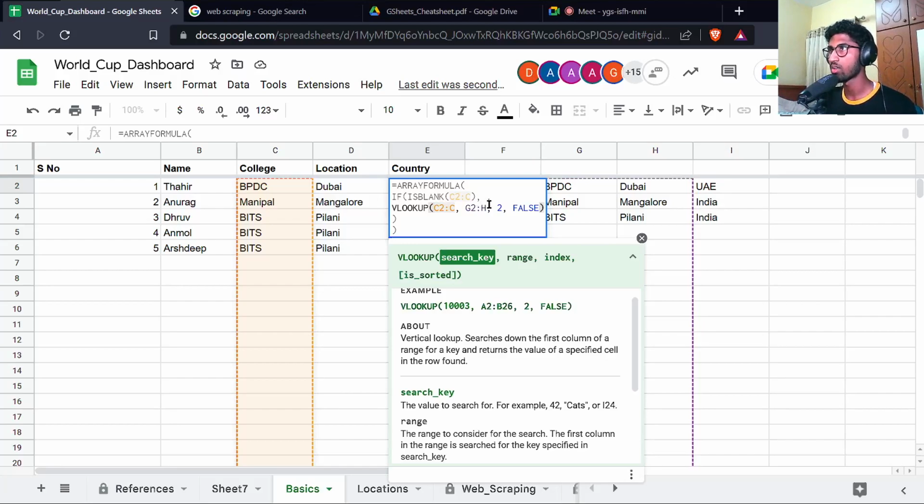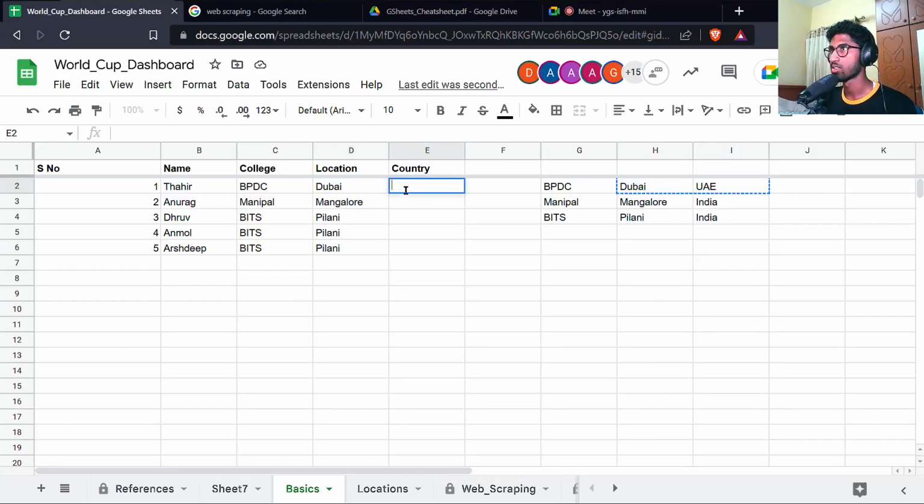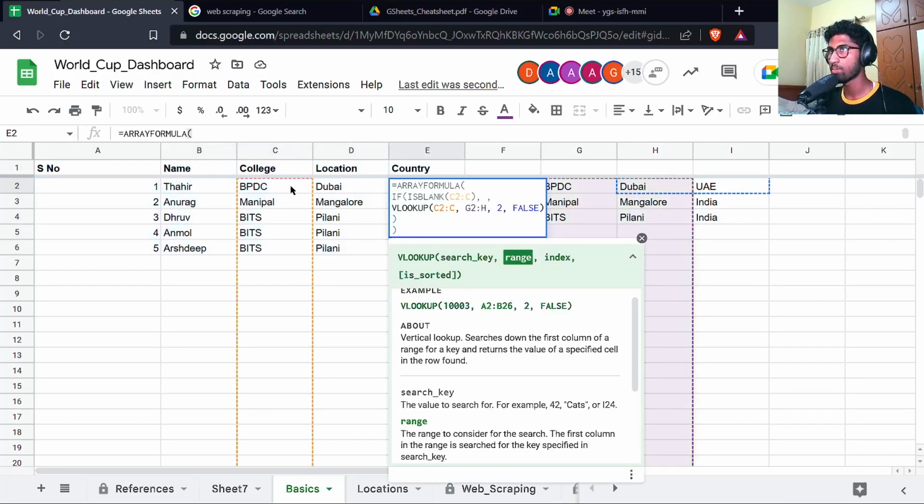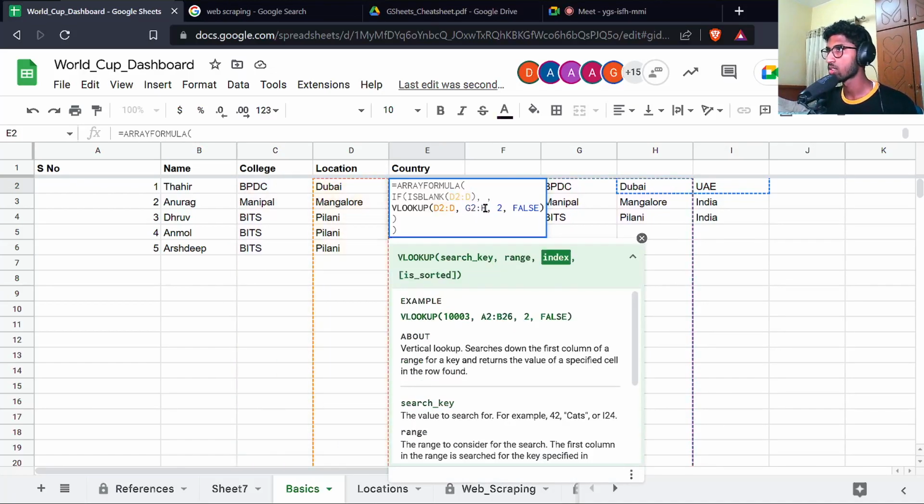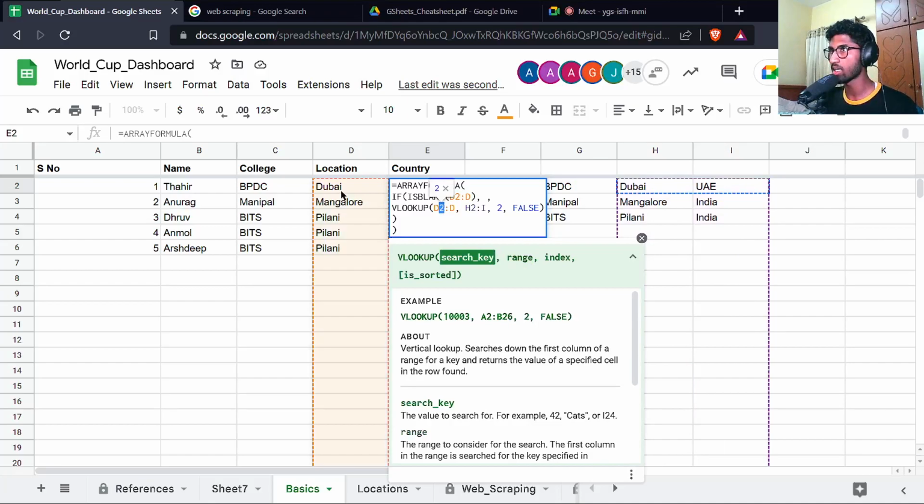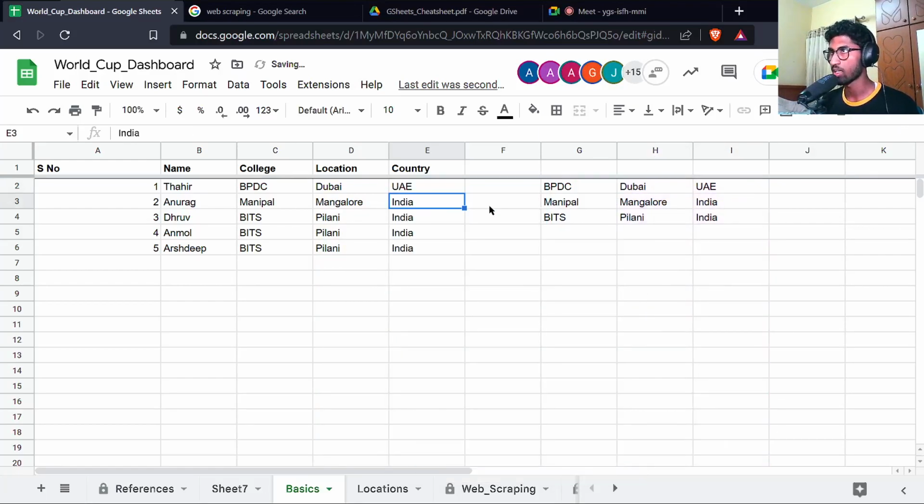So I'm going to say look up D2 colon D in G2 colon I, H2 colon I, because why? This Dubai value is in this column, right? So I want to say the first column should be the same columns of your range. So D2 colon D has Dubai, Mangalore, Pilani, those values, and H2 colon H, this column, has Dubai, Mangalore, Pilani, etc. Now I will say this and I will get the correct country.